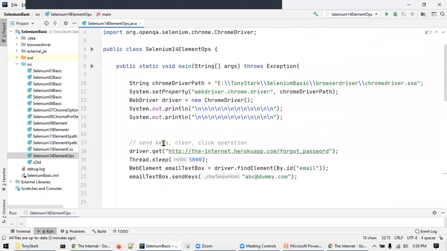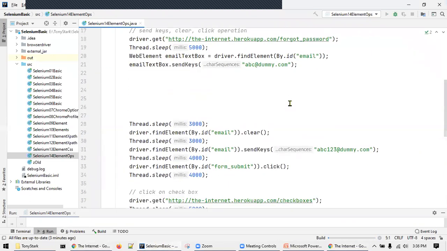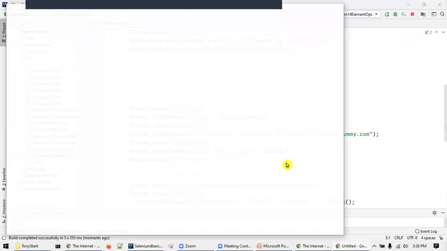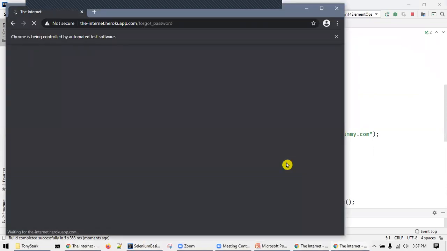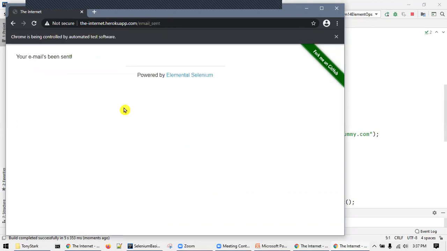Let's run it one by one and see what happens. First it will find the element, send some keys, clear, send some keys, and click on it. It sends some keys here, then clears them out, again sends some other keys and clicks on the retrieve password button. It has cleared the content. Now it will pass another content and click on retrieve password. Yes, it has clicked on it.